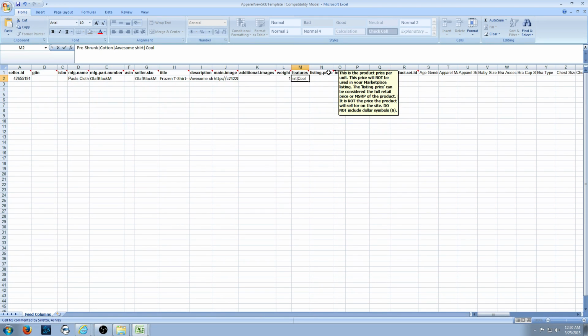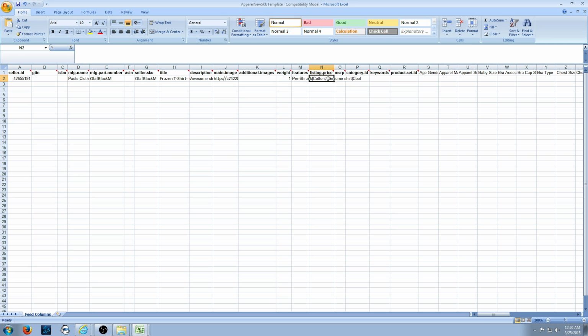Listing price and MSRP, these are very important. These are the same. They need to be listed for the same. Listing price is not going to be your selling price. It's just the MSRP. So when our system was created, we used two different things for it. So, while you're making your feed, use the same number in both these fields to avoid any issues down the road. It's going to be $19.99 for mine.